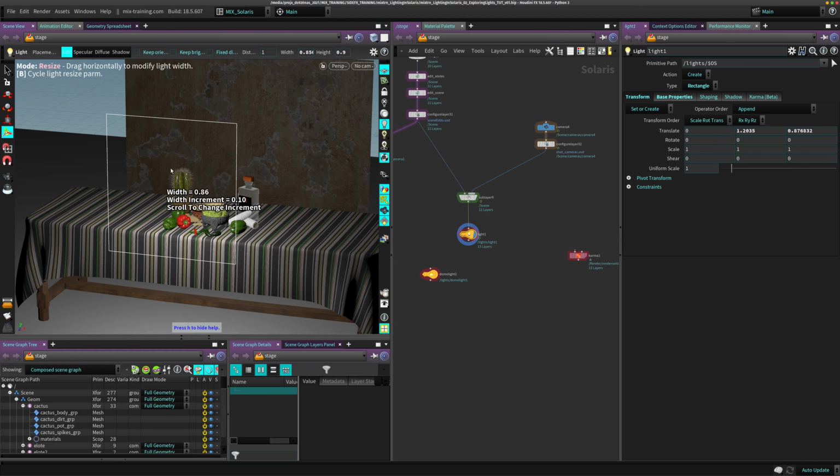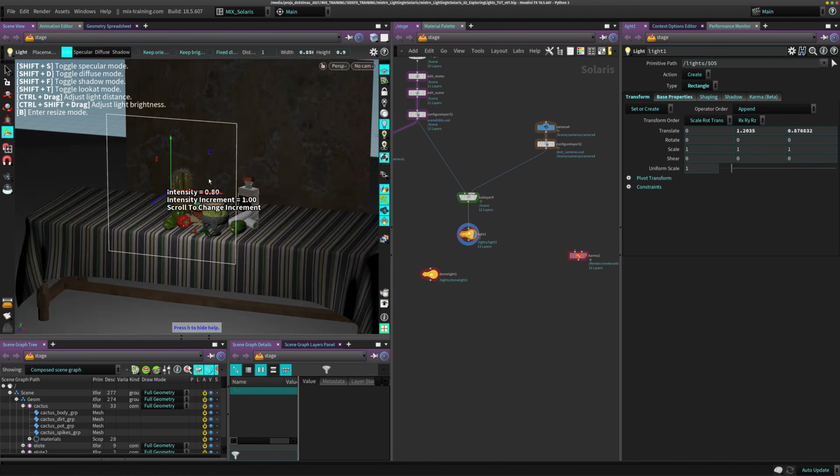All right, so you have the help for that. Let's go out of show help. Let's go out of that mode, and you can do that. And then if you want to adjust the light brightness, it's the same. Press Control Shift, and then you can change the intensity just by dragging, which is really nice.